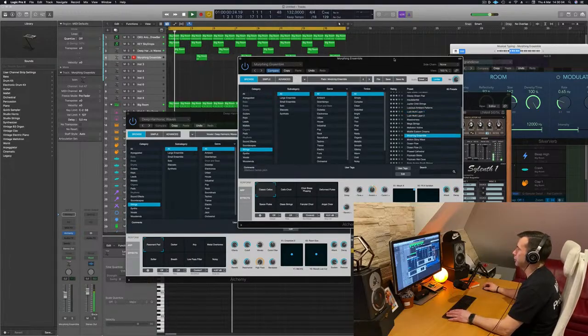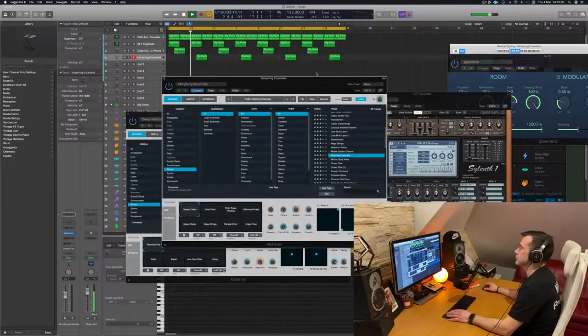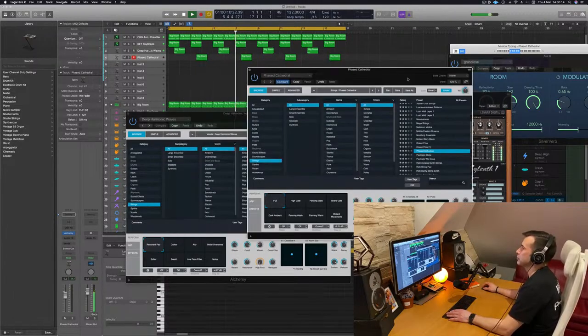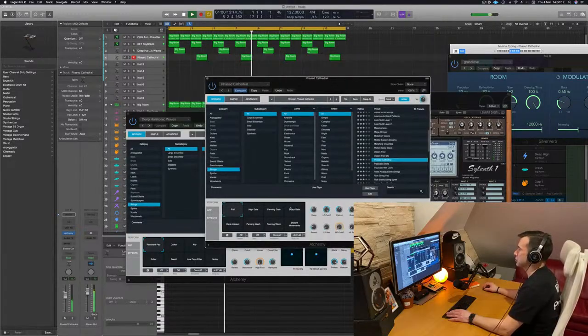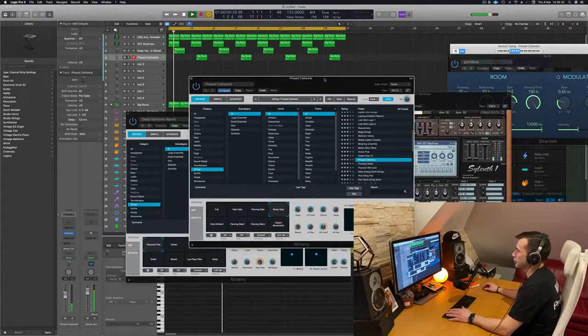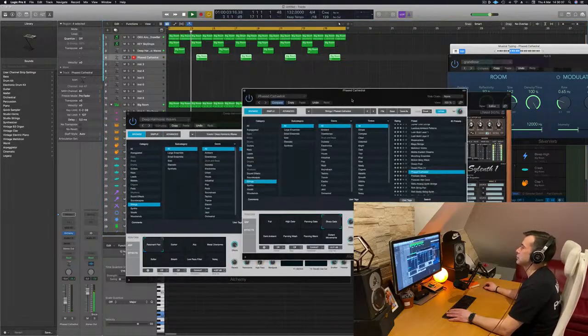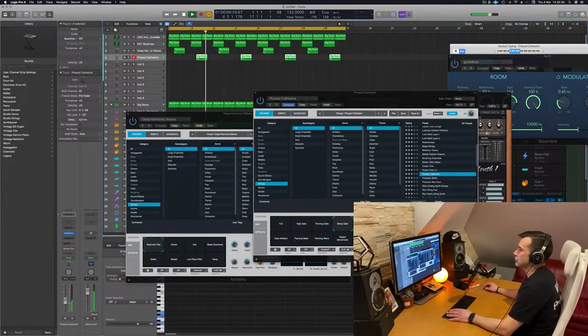Okay, loading, loading, loading. Not quite. That I like. Cool.